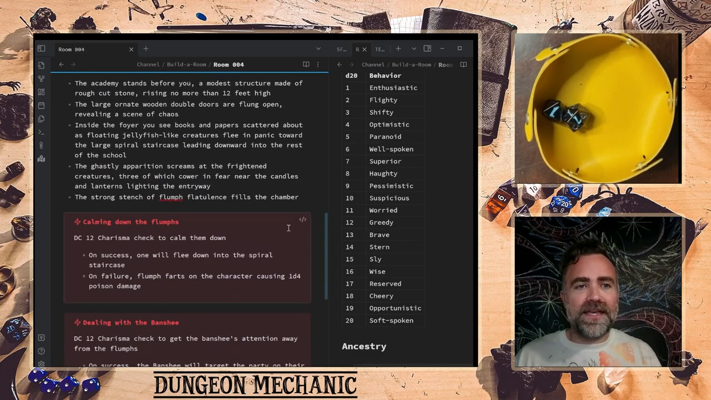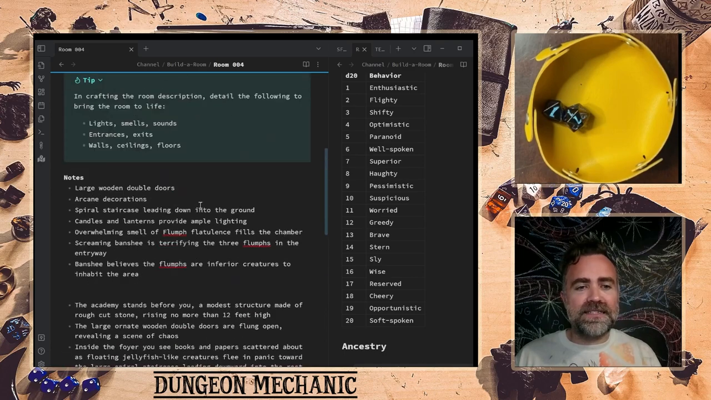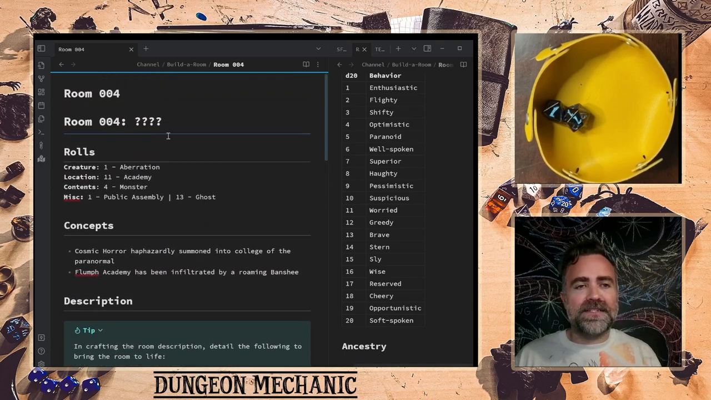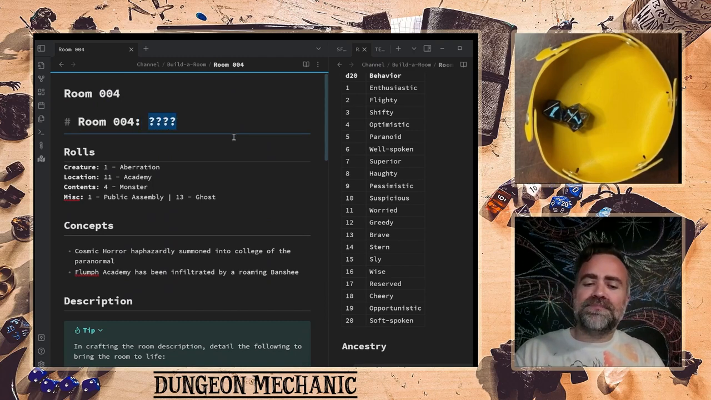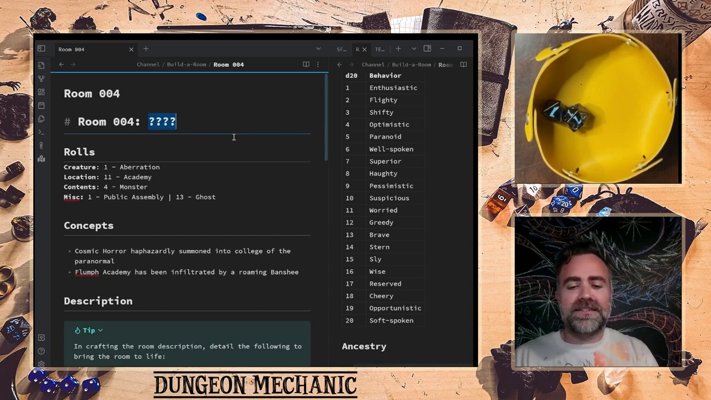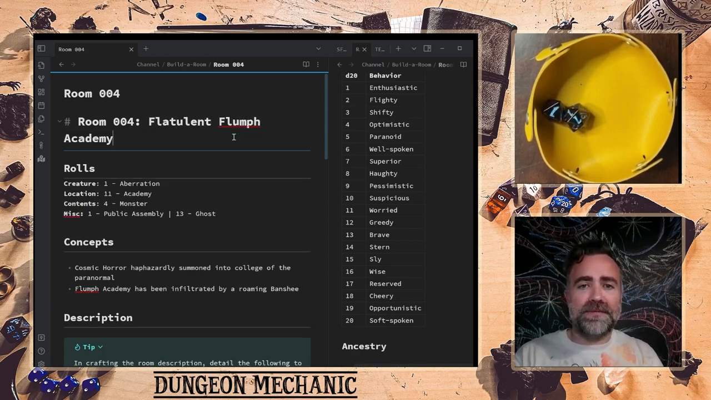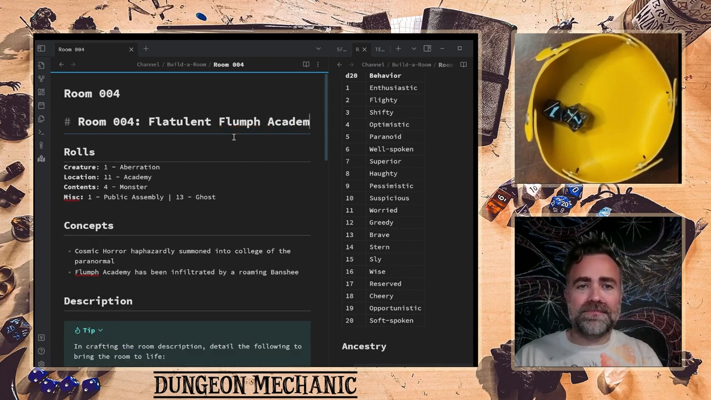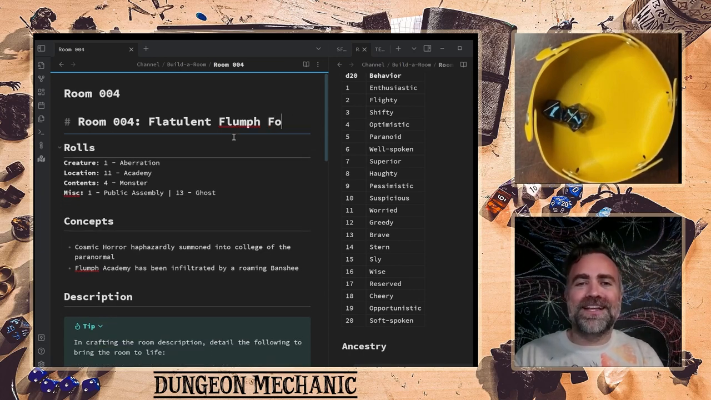Well, now that we have our scene set, let's go ahead and name this. What shall this room be called? Or this encounter, I guess. Say the Flatulent Flumph Academy. Let's go. Alliteration, maybe. The Flatulent Flumph Foyer. Okay, and with that, we have made a room.